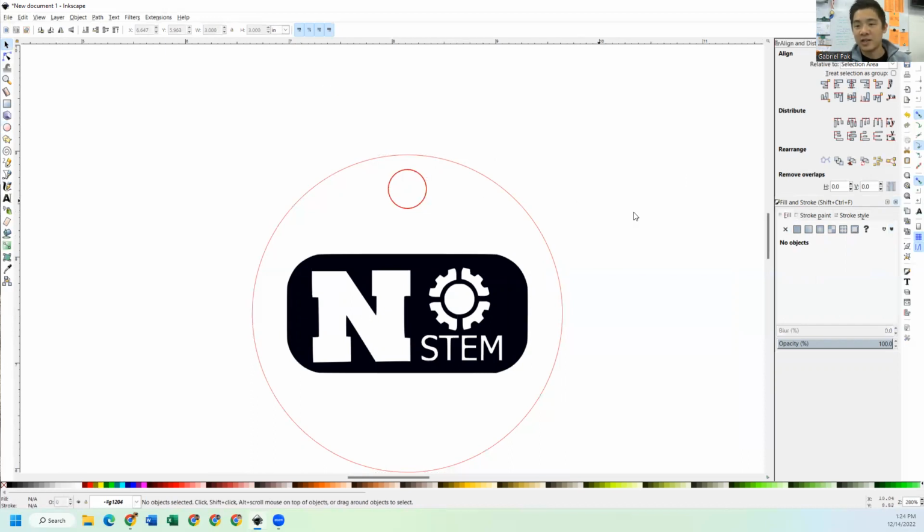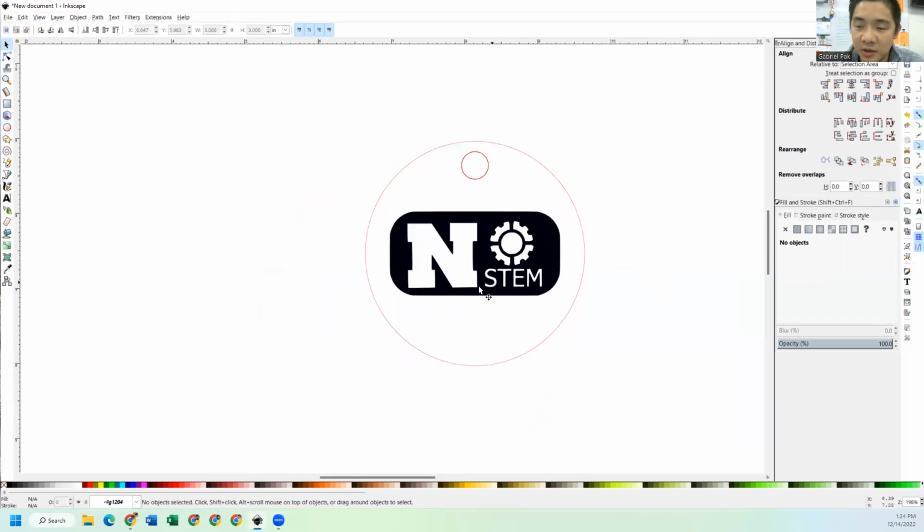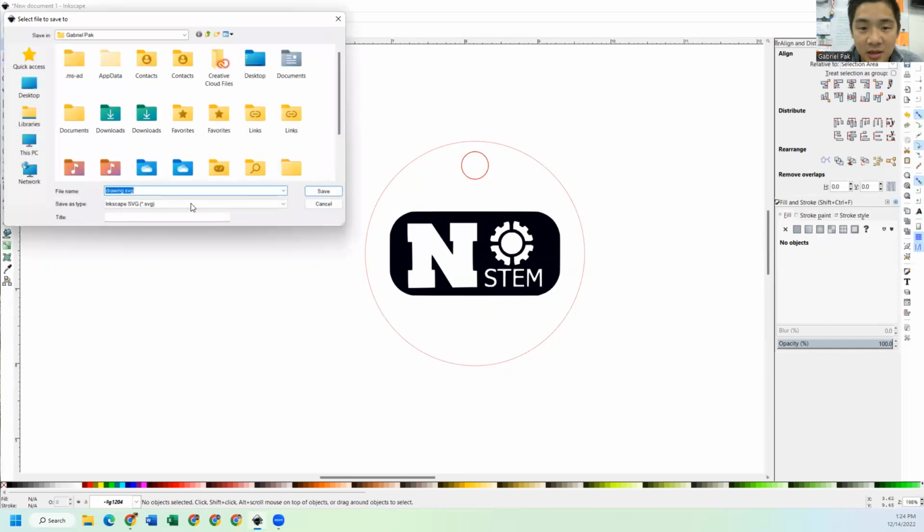So here's kind of an example of a quick way of creating a little keychain with a custom logo. Again, everything in black will be engraved. Everything in red will get cut out. Once I have that set up, I'm just going to hit save, and notice right off the bat, it saves as a .svg file, or standard vector graphic file, and it's ready to go to the laser cutter. All right. This should be about it.